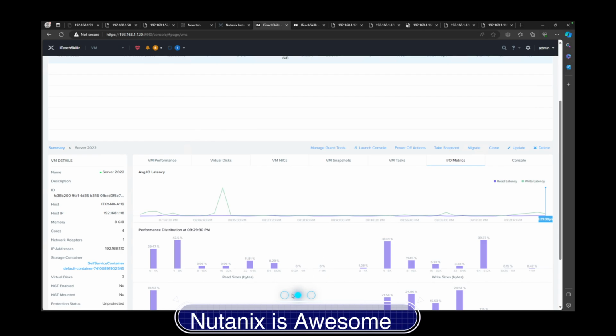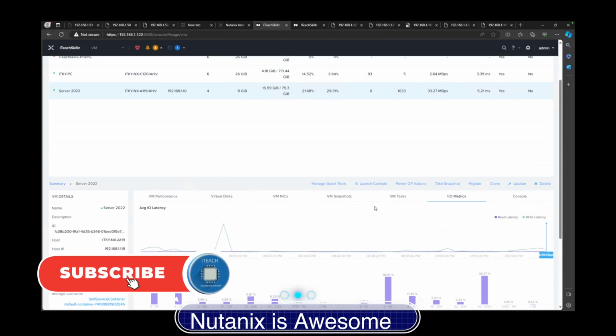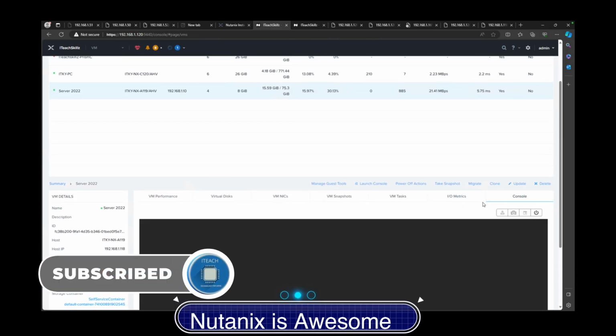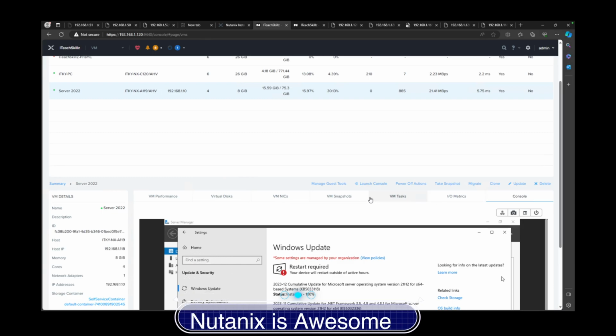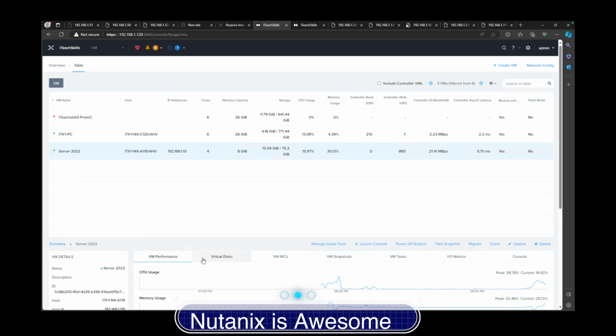IO metrics. This is all visual data you get, and this is what makes Nutanix so awesome. I don't see any other hypervisor, personally, that does this. Maybe if you pay the money for vCenter, you may be able to get this with VMware, but this one is all free. It comes with the hypervisor itself.